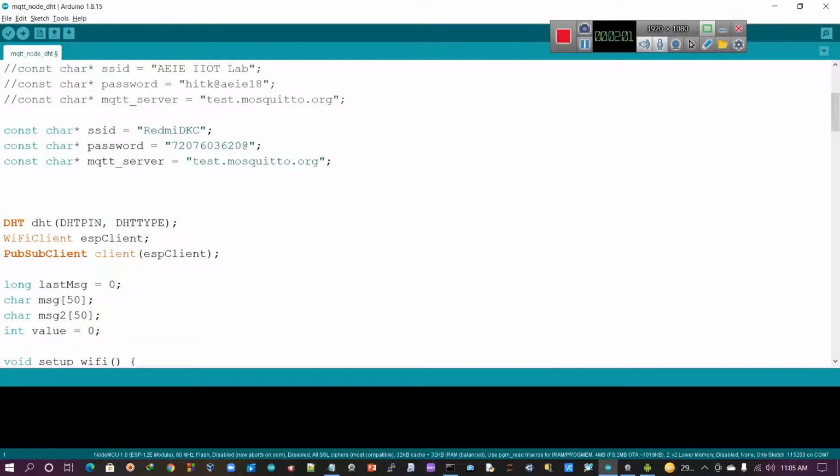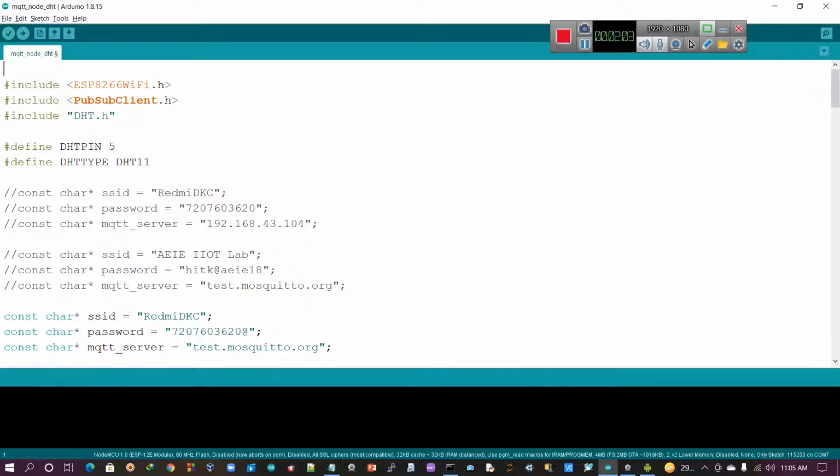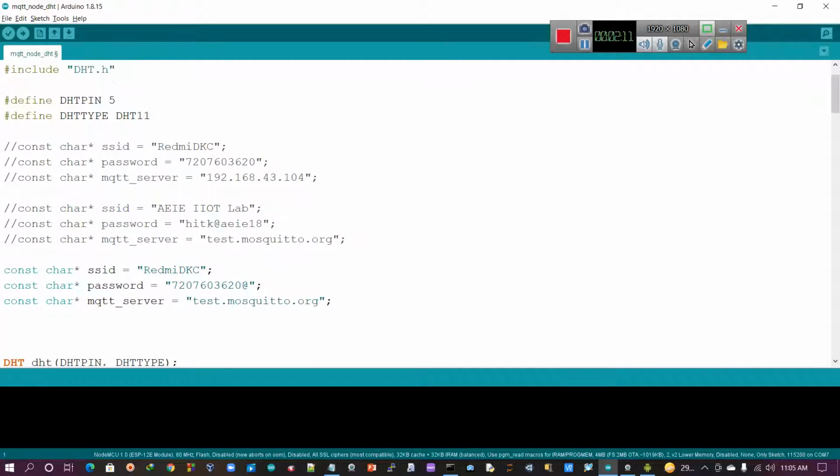Similar to the previous one, DHT, I am just involving the MQTT concept. So DHT pin 5 is the same, SSID, password, and MQTT server are the same. This Node MCU first tries to connect to the Wi-Fi which is available in my mobile. Okay, that is done, and later it will try to connect to test.mosquitto.org.